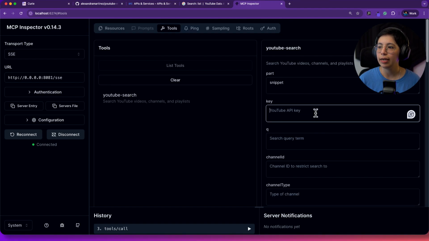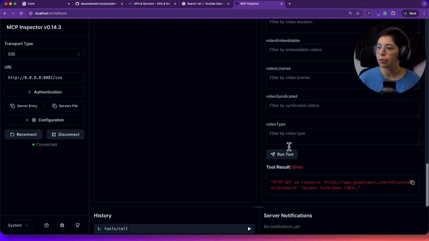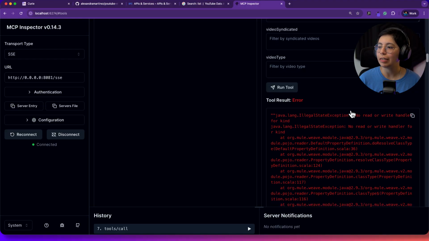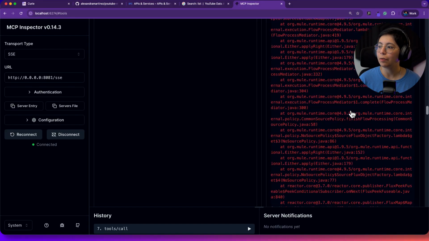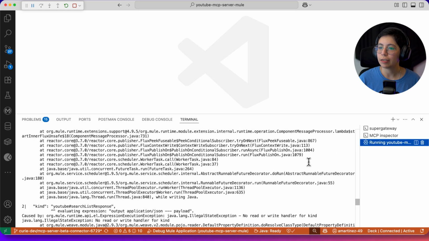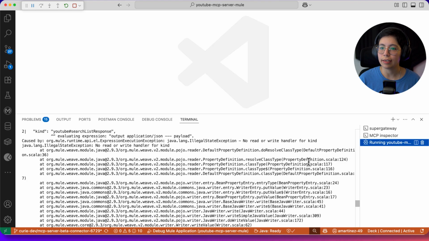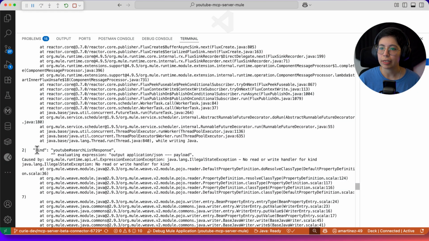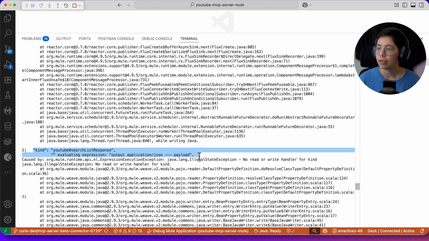So let's go ahead and add a key. And now if I scroll down and click on run tool again, I did receive an error because there's something wrong with my implementation. So if I come here and I take a look at the logs from my local, we can see here kind and then evaluating expression. So it's the response. No read or write handler for kind. That's okay. So let's fix that.